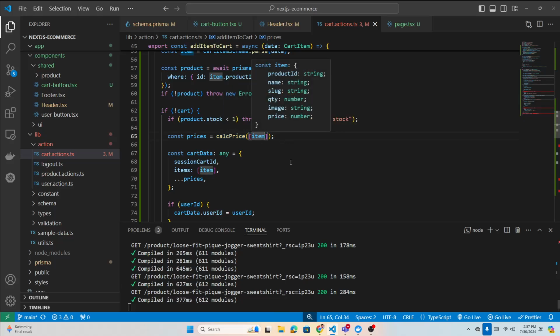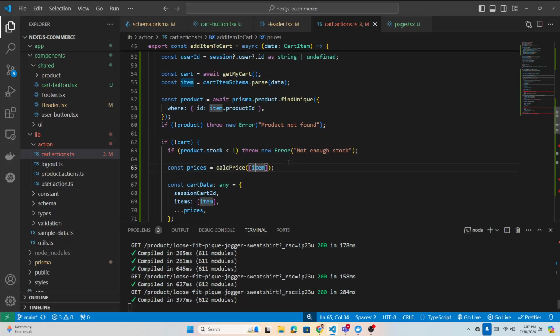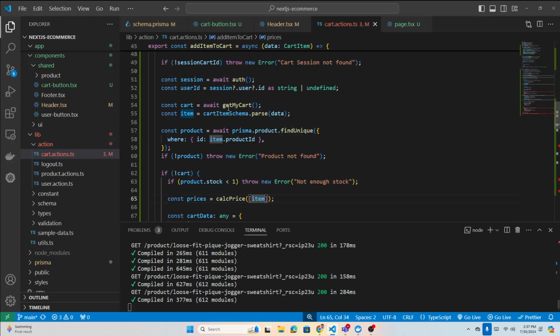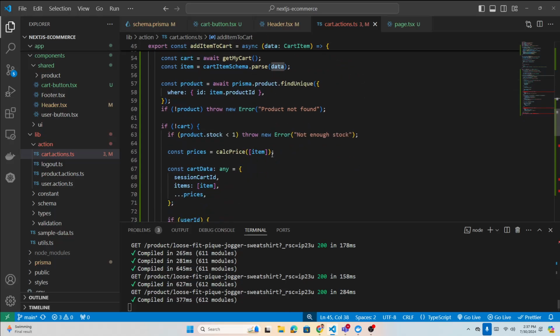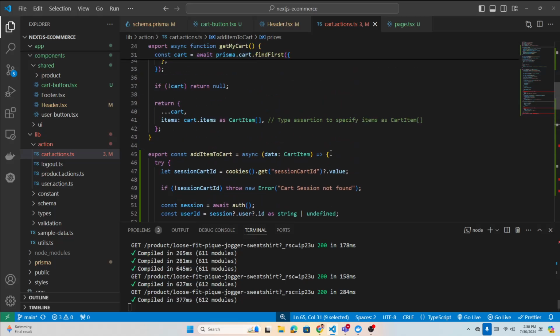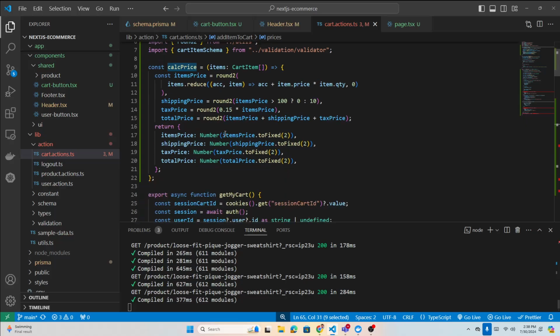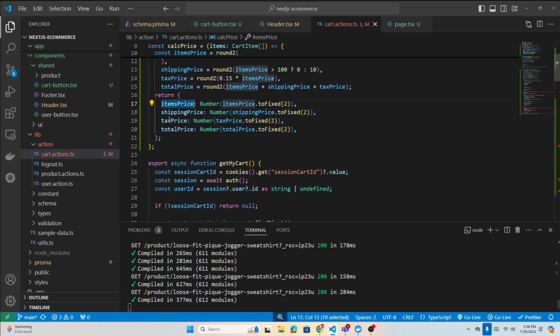So where is this item coming from? This item we're gonna get from this data here. Remember that this data, you just parse it and store it in the item, right? This data is coming from the button click, okay? So that item, we just send it to the calculate price, and that calculate price function will do the job and returns item price, shipping price, tax price, and total price. You're gonna get all this returned, right? That's what you're gonna get.